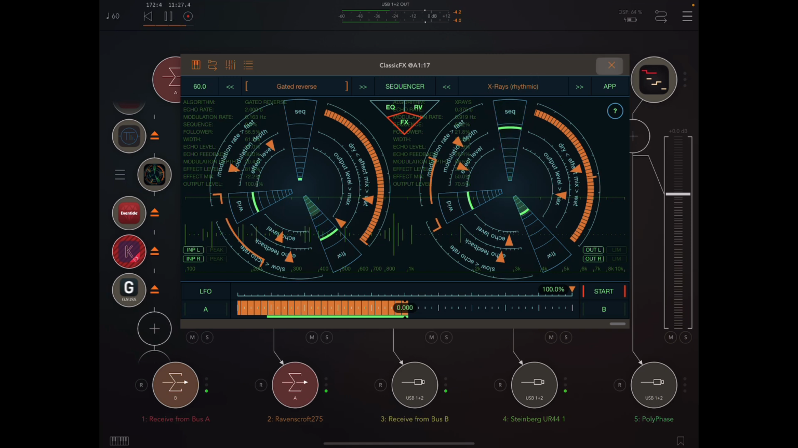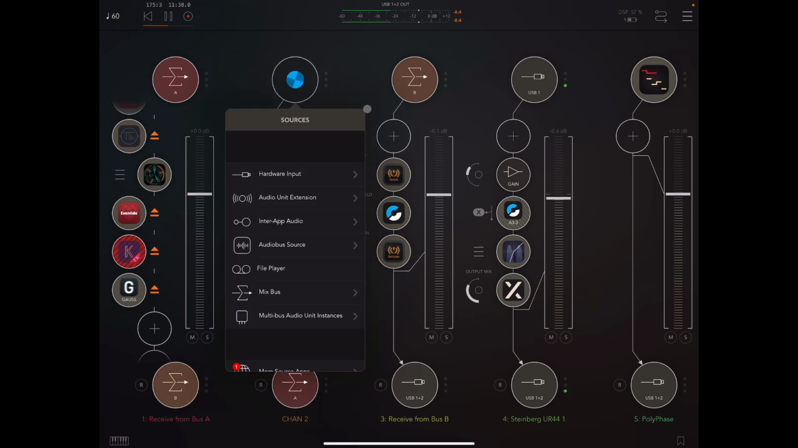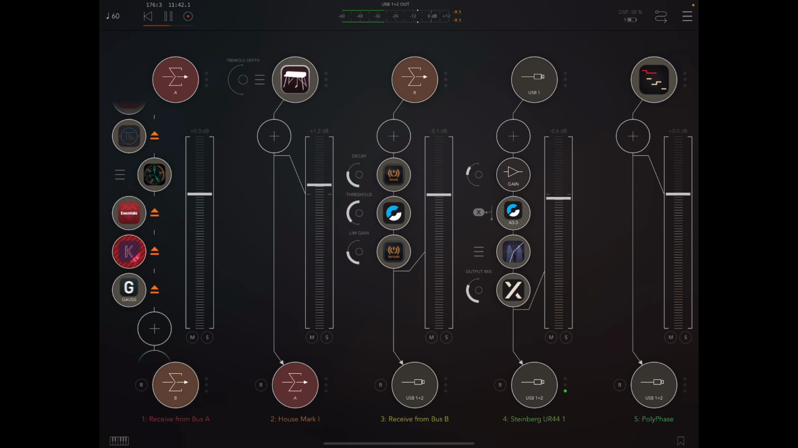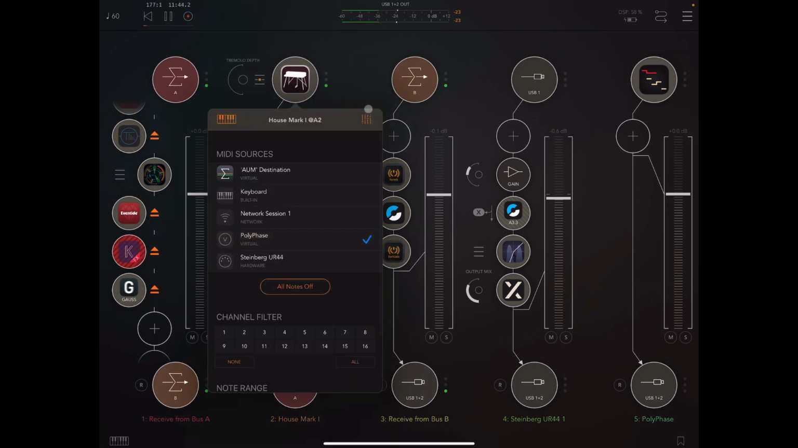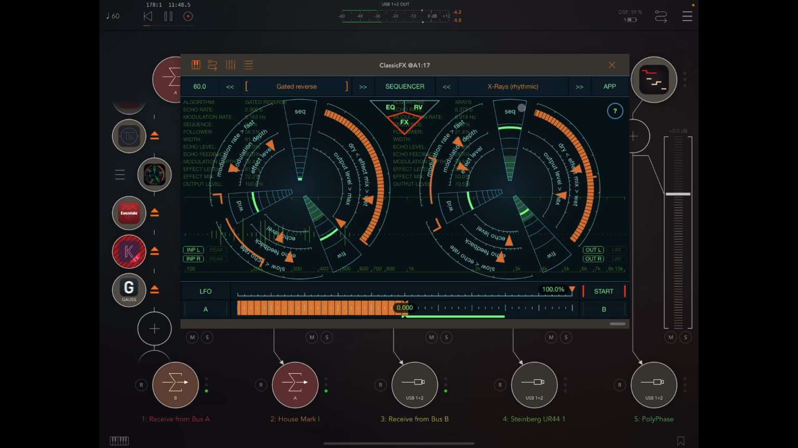Oh my god. So, Classic FX, I did a few videos on this, 2 videos on this. I think Ravenscroft has died again. Let's just bring in House Mark 1 again. Seems to handle the polyphony a bit better. So, Classic FX by Igor Vasiliev, who in the App Store is under the name iMusicAbum.